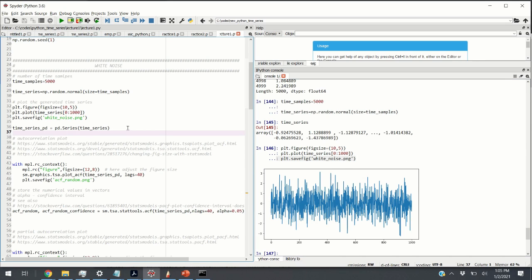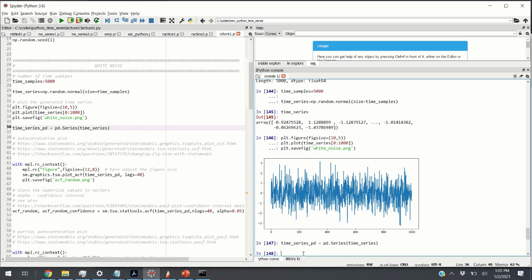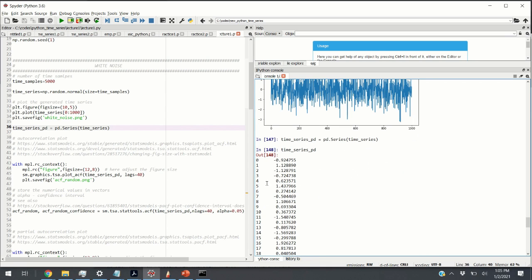Now, the next step is to convert this sequence into a pandas time series object. Let's do that. Okay, let's see what we get. Great. So this is our time series in pandas. You actually do not need to perform this step in this particular tutorial. However, in other tutorials, I strongly advise you to convert your time series to pandas objects.